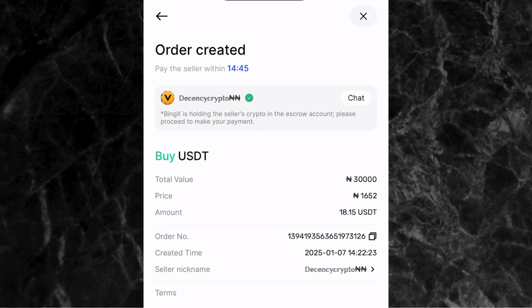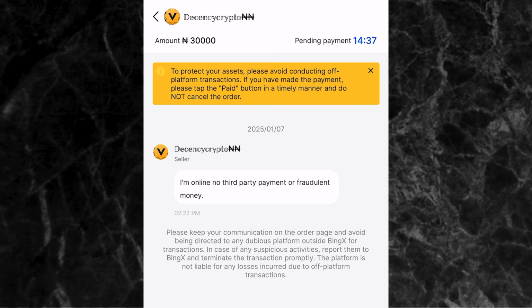And in case you want to chat with the seller, that is this person you are buying from, you can see where it says chat right here, where the arrow is pointing to. Just click on it. And this is where you can chat with this person. So you can see this person said, I'm online, no third-party payment or fraudulent money. So you can just come right here and chat with this person if you want to do that. And if you want to go ahead and make payment, just go back.